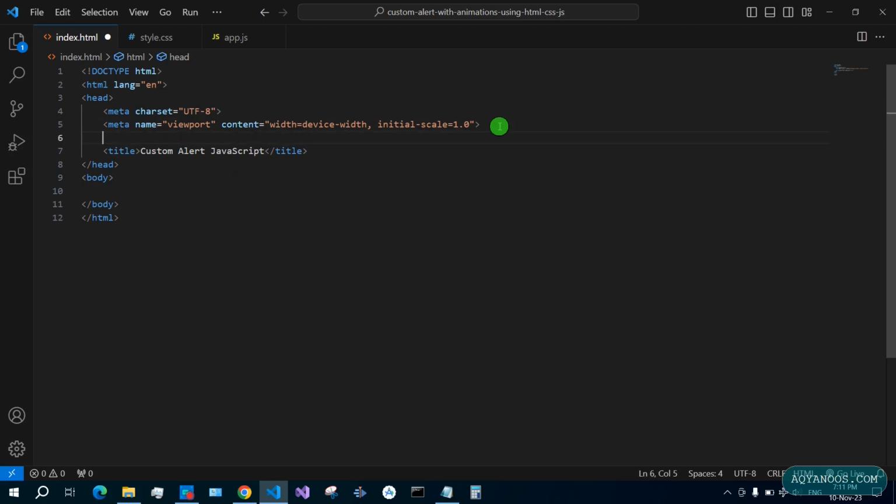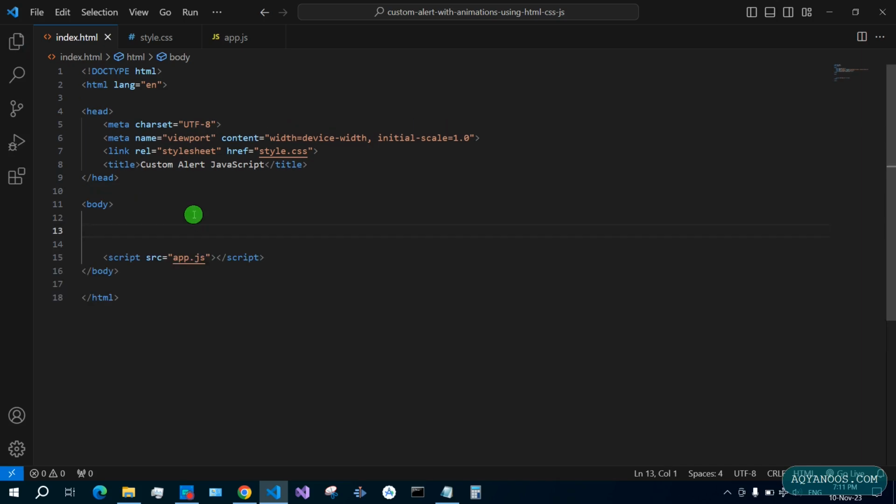JavaScript. Link here your style. Link and then the name of your CSS file. Link also your JavaScript file using script tag. Script source app.js. Save it.